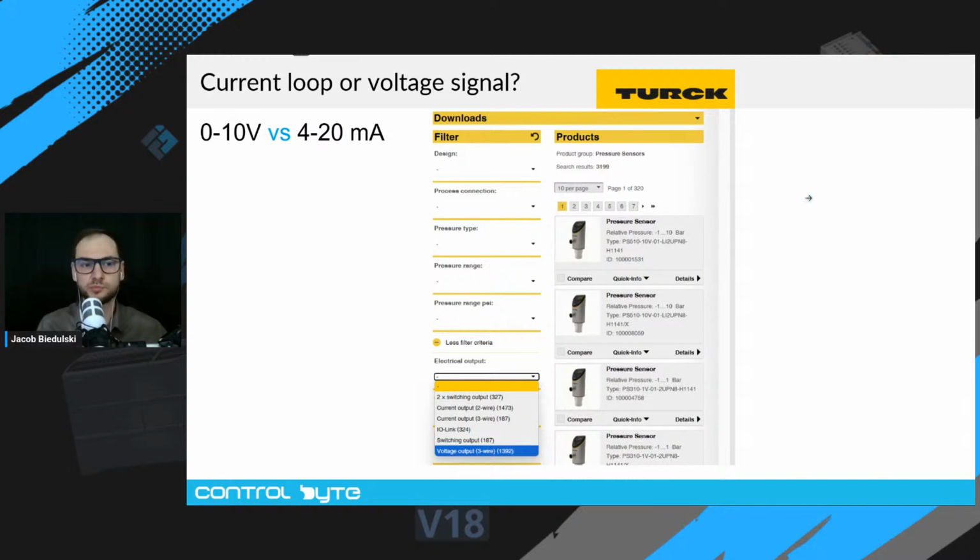Let's assume that your boss told you to select an analog pressure sensor for your machine, for the pneumatic system, okay? So the first step, you open a catalog with the sensors, for example, from TARC company. This is our partner. We cooperate with TARC, so you can find some materials from them on our website as well. But if you go to a catalog, you will see more than 300 different sensors with different signals.